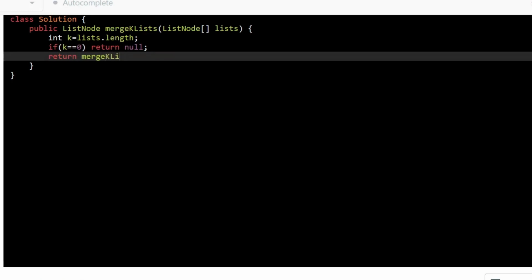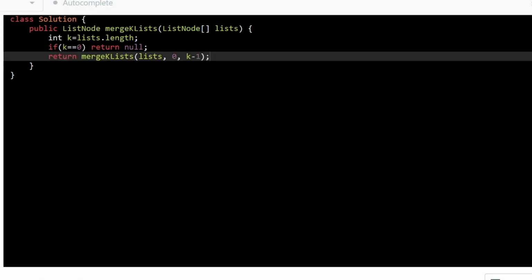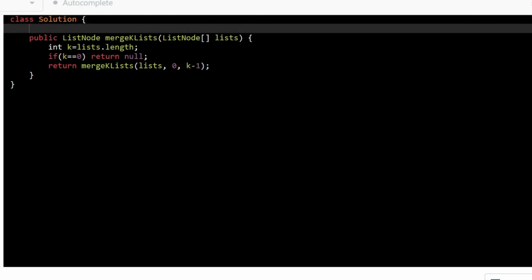Then we will be calling the helper function, whose name is, we are going to take mergeKLists also. So we will be sending our lists, a starting index that is 0, and last index that is k minus 1.